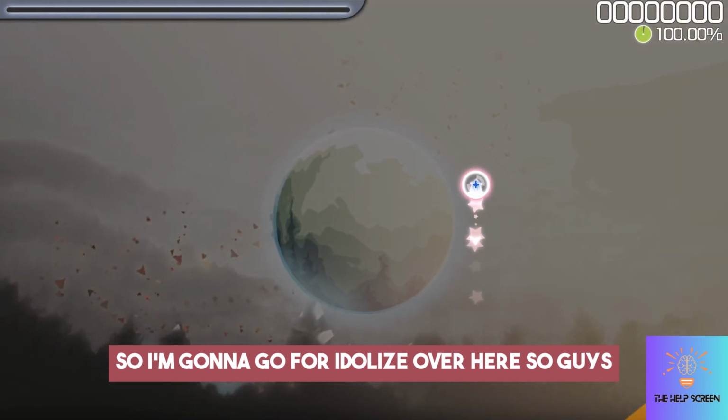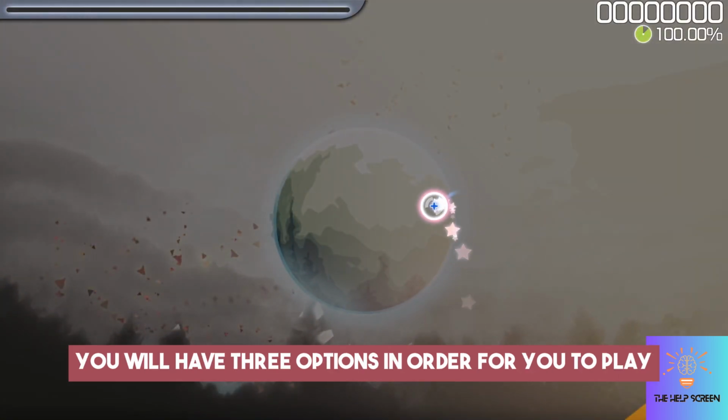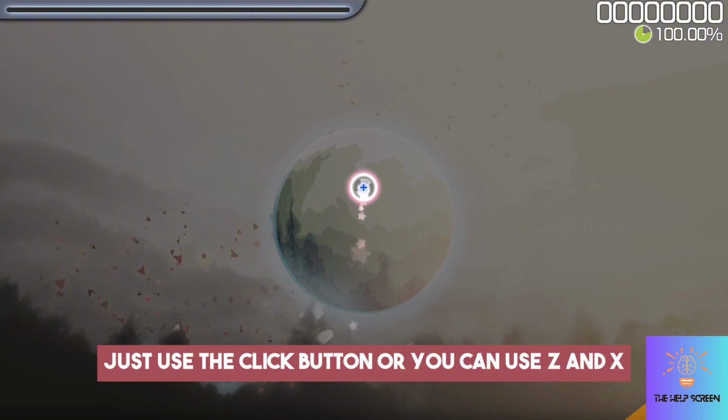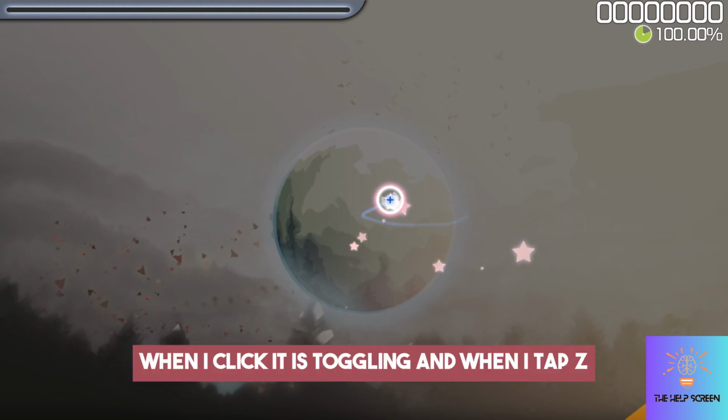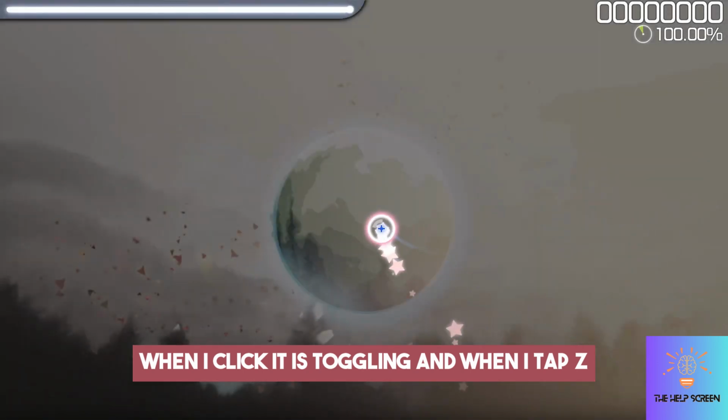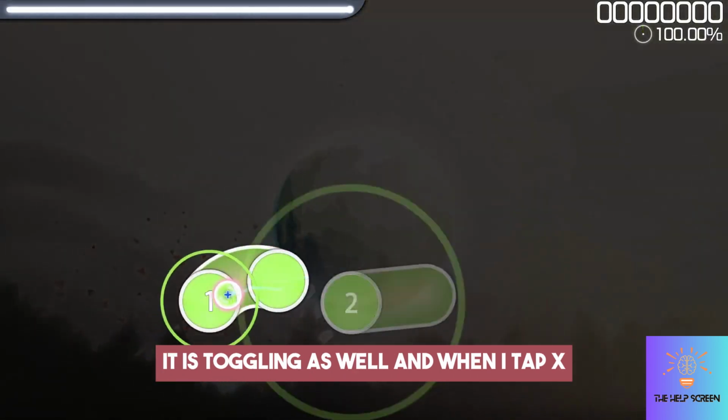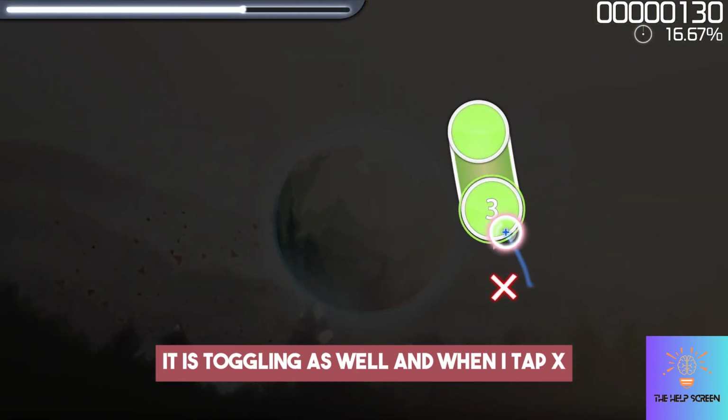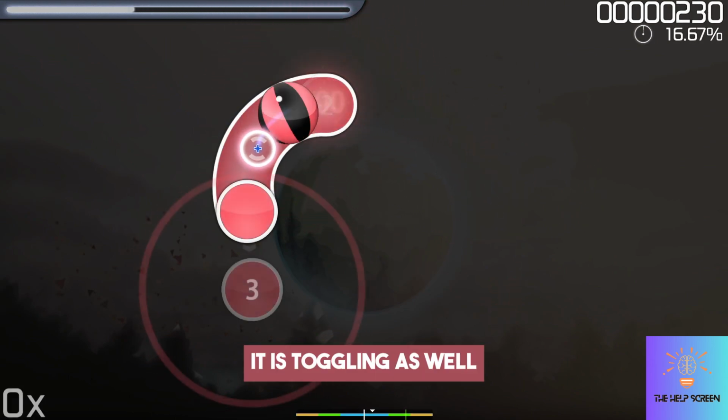So guys, you will have three options in order for you to play. Just use the click button or you can use Z and X. As you can see, when I click, it is toggling, and when I tap Z, it is toggling as well, and when I tap X, it is toggling as well.